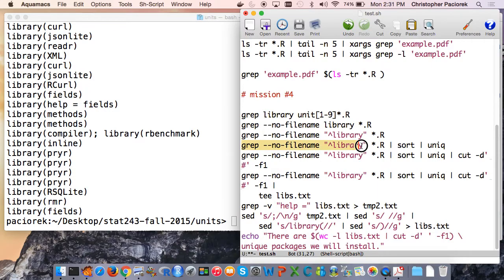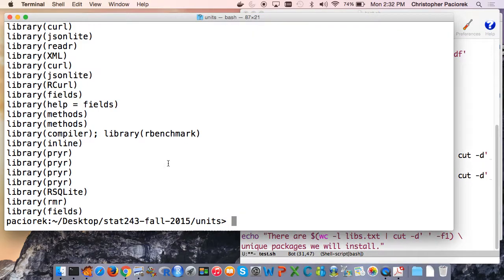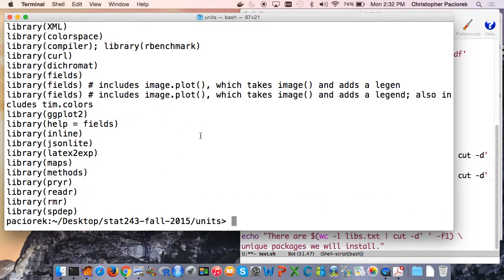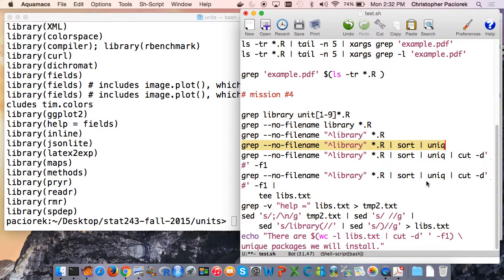Okay, so another thing is I might have duplicates. In different code files, somebody might have loaded the fields package in one code file and then loaded it in another, so I want to get rid of the duplicates. So I could, for example, get rid of the duplicates with our sort and then unique that we've seen before. Okay, so that's one step here.